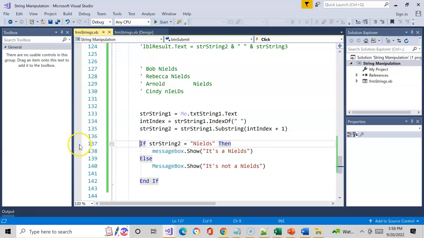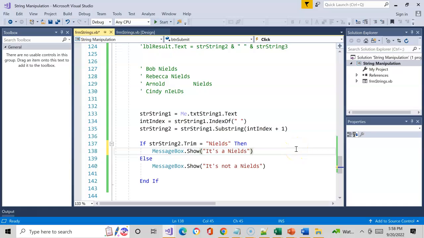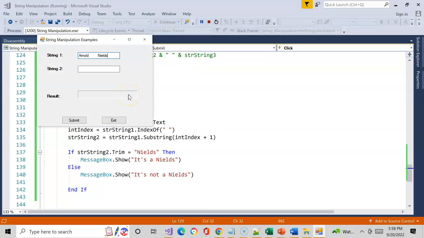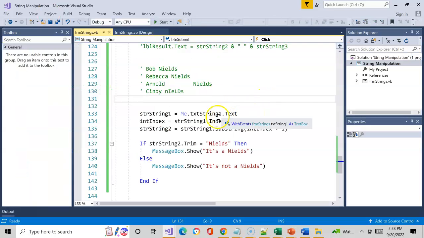What can I do? Any ideas? Okay, here's what I can do. Dot trim. I can say take that string and trim it before you actually compare it. Now let's see if Arnold actually works. And we'll put that in there. And boom, Arnold is now a Niels because I trimmed all those previous spaces. Look at this. So now I got 1, 2, 3 techniques in there to actually solve this problem.